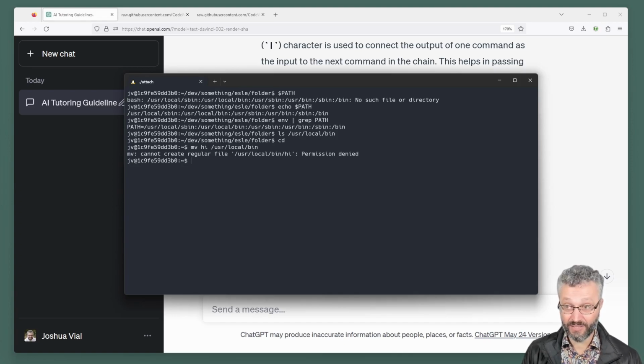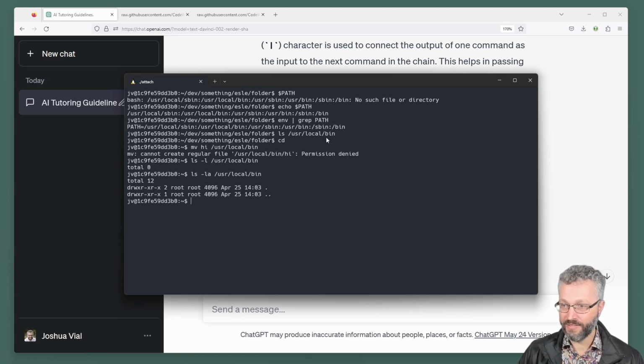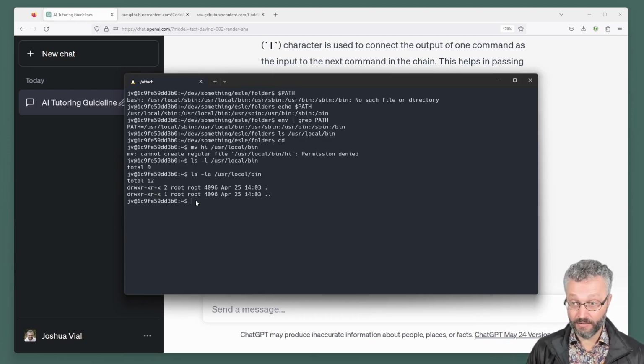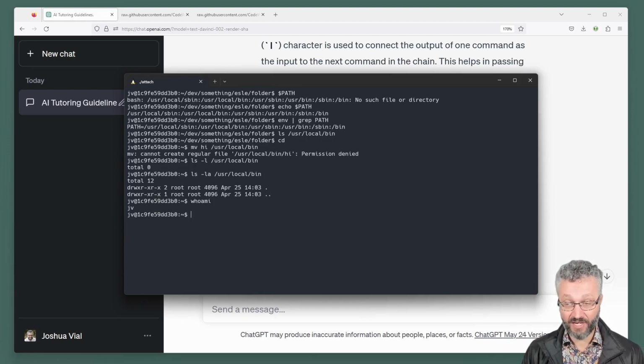I'm not allowed to do this because if you look at the permissions of /usr/local/bin, and you look at this one here, it's only the root user has permissions to write to it because that's the W here, the root user. Everyone else does not have permissions. They can just read it and execute it. So my user here, who am I? JV, doesn't have permission to do it.